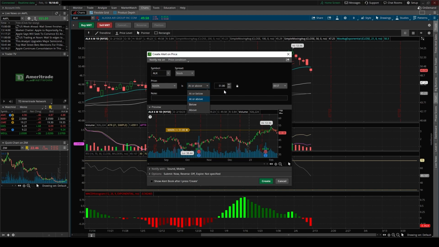So in this case, we're playing a bull flag. We want to know when the stock price goes above that flag. And so what we want to select is at or above. And then we predetermined that the price we wanted to set this to was 51.75. So you can go ahead and type that in here, or you can use these little plus and minus buttons to get to your desired price.